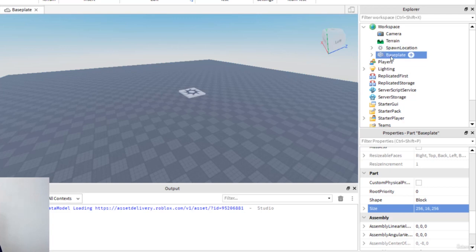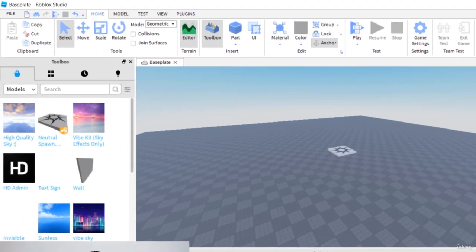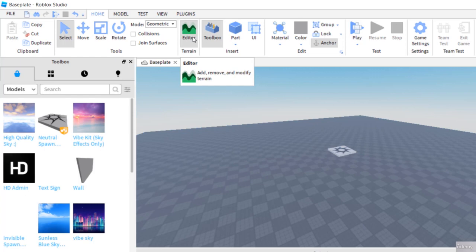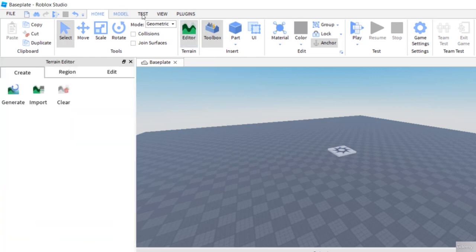And again, you would start with the base plate, and then we can work with the terrain over top of that. Now, in order to access the terrain editor, this is where you're going to be putting things like water, mountains, grass, and those kinds of things. You will want to have the terrain editor up here highlighted. So you can see if it's not gray, then in home and then editor, you can see it'll pop up on the left hand side.